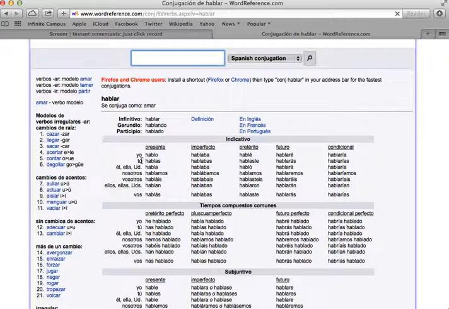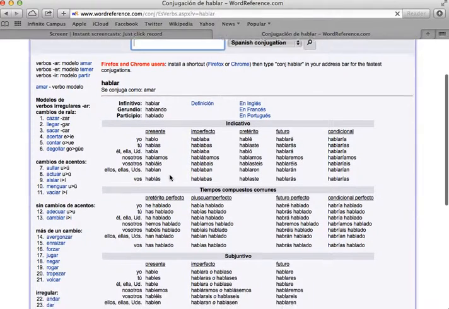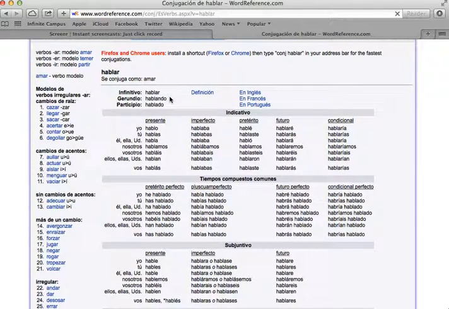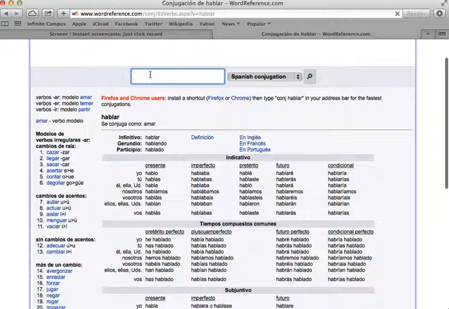They can also see here the different connections between the tenses. And they'll see with hablar, it is a regular verb, so the endings are common endings that they would find in any AR verbs. They can also go back up to the search bar and type in another verb. So if we want to check on another AR verb, we could type in llegar.